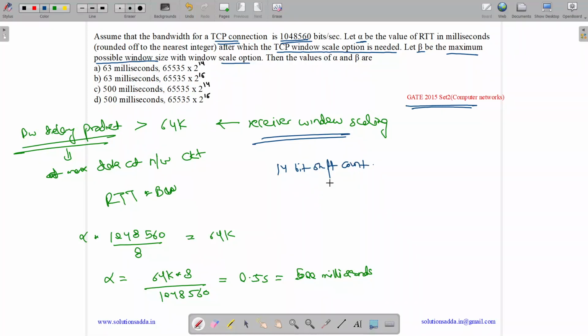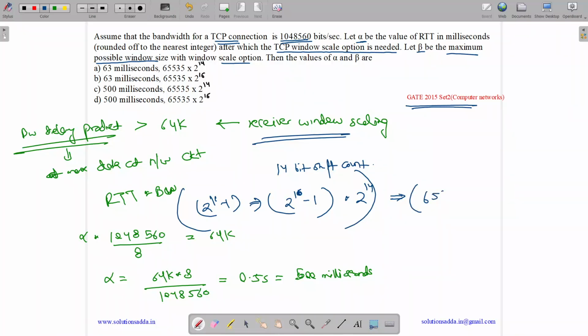Okay. So the maximum possible window size gets increased. Initially the window size was 2 to the power 16 minus 1. This is the standard window size. So it gets increased from this due to the 14-bit shift, it gets multiplied by 2 to the power 14. Thus it gets changed from 2 to the power 16 minus 1, which means it gets changed from 65535 to, what is the calculation for this?